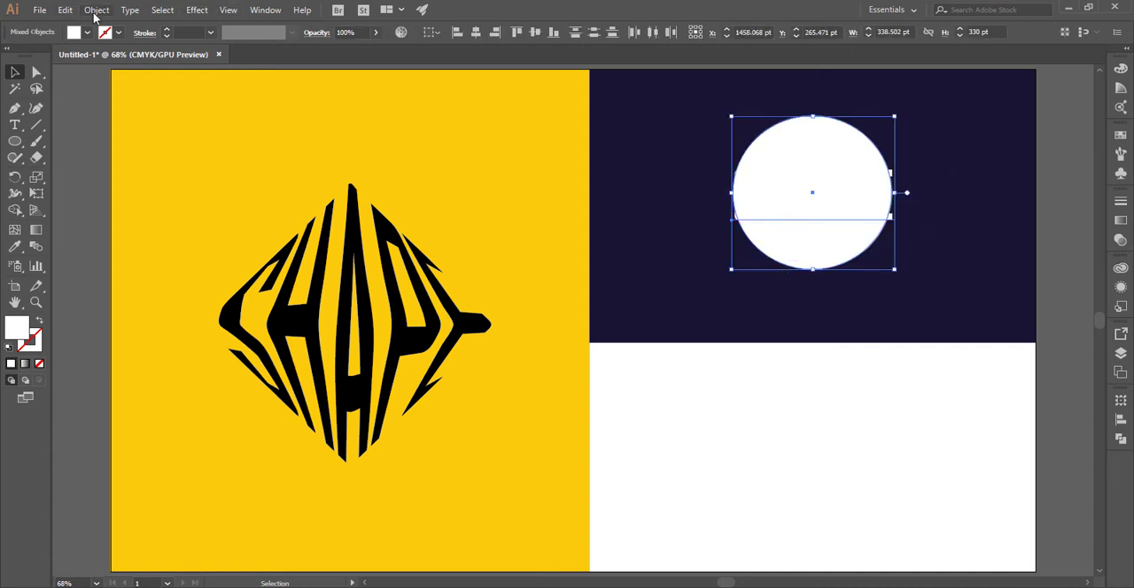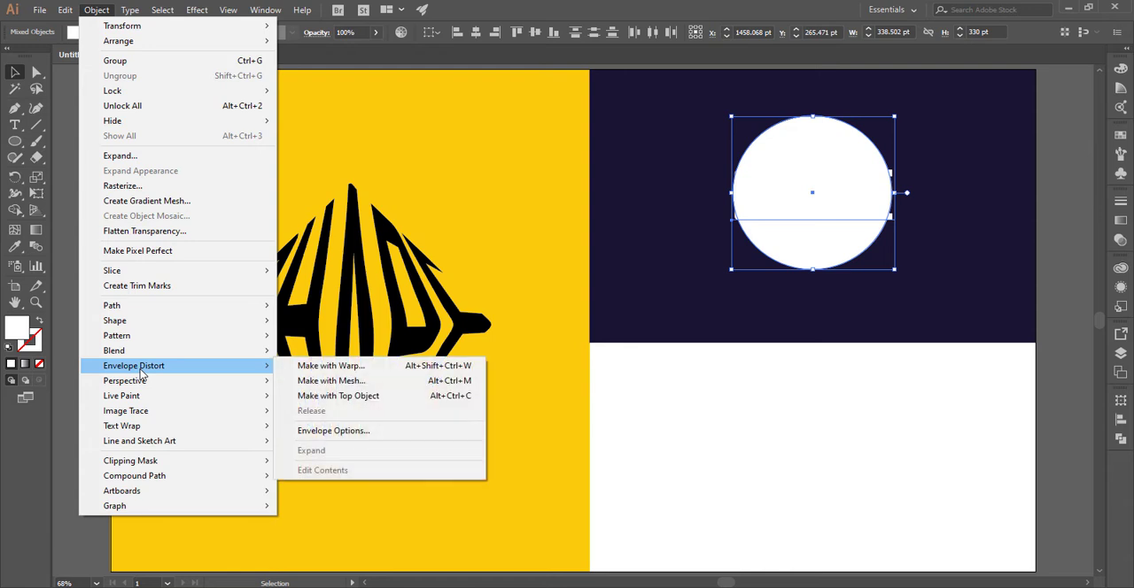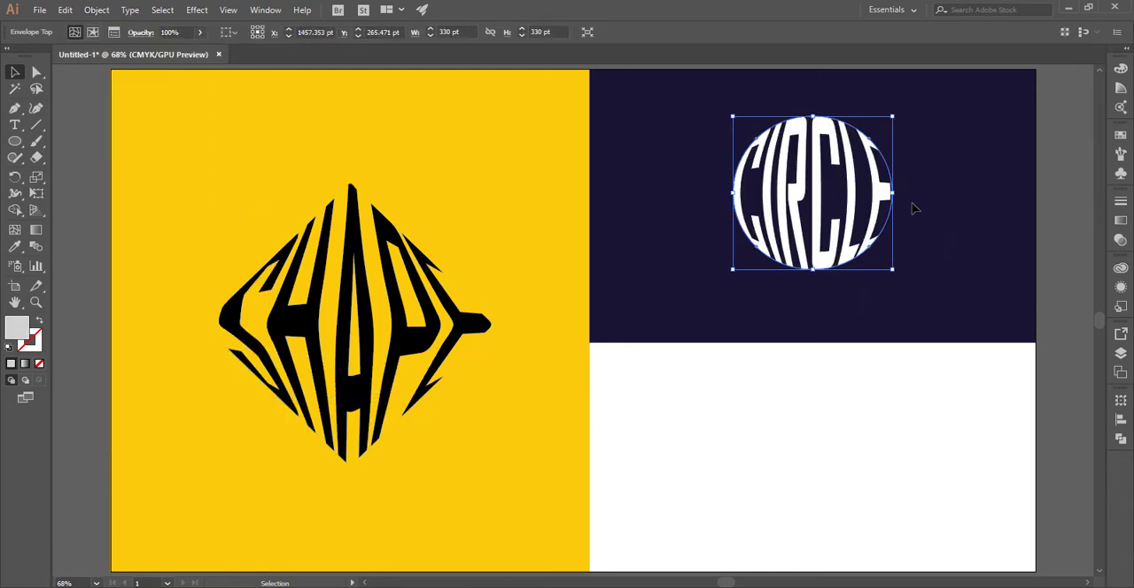Select both the layers and do the same settings. Go to Object, Envelope Distort, Make with Top Object. Thus the shape is ready. Now I'll show you how to make this thing in a cylindrical shape.